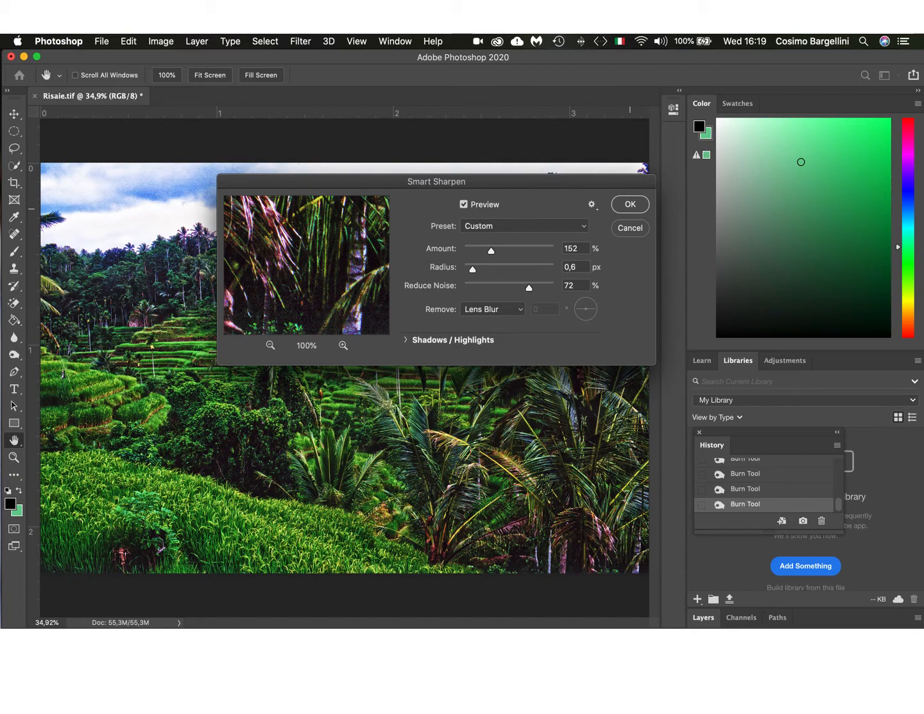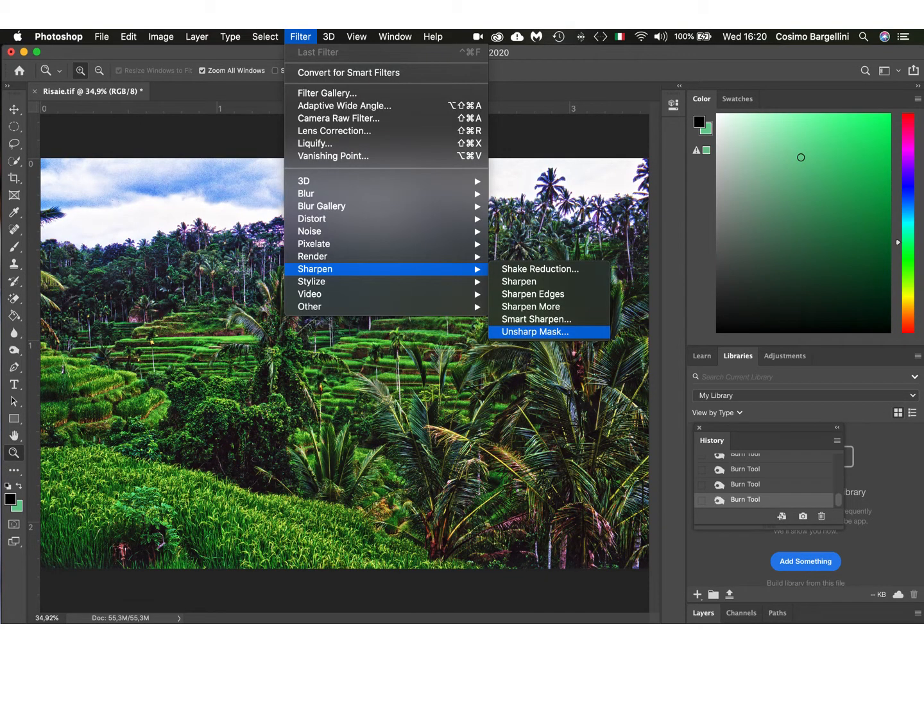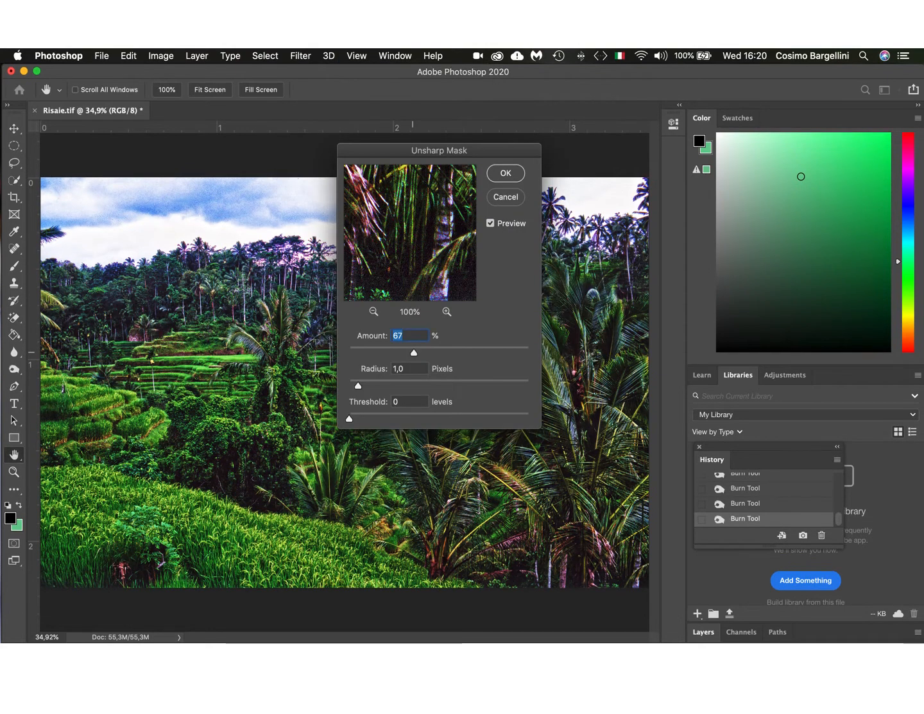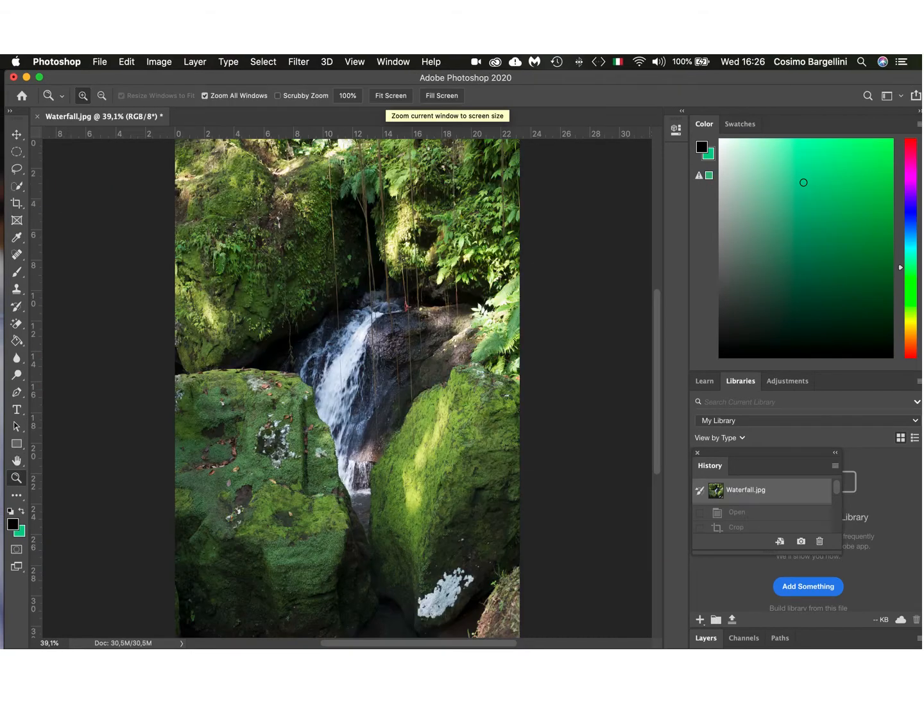The other possibility is just to use the Unsharp Mask. Even here, don't exceed certain figures, in my personal opinion. And I never exceed 80% for the Unsharp Mask. Okay? And at this point, your file is just set and recorded. Then I have a few other examples.